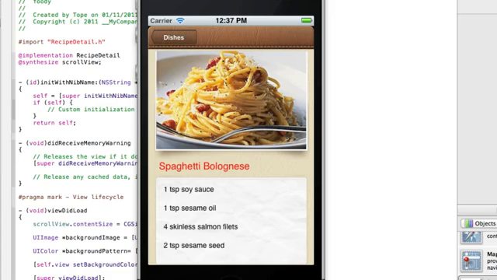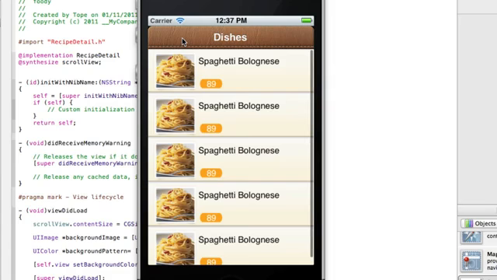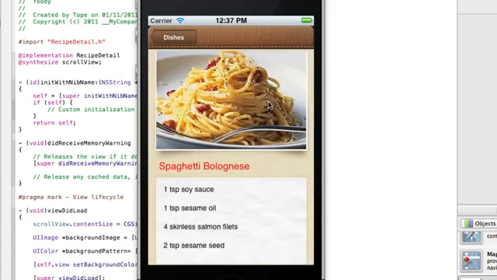So the only thing that's left now is we need to get some real data in here. So we're going to use an API from Punchfork, and I will introduce that in the next video.